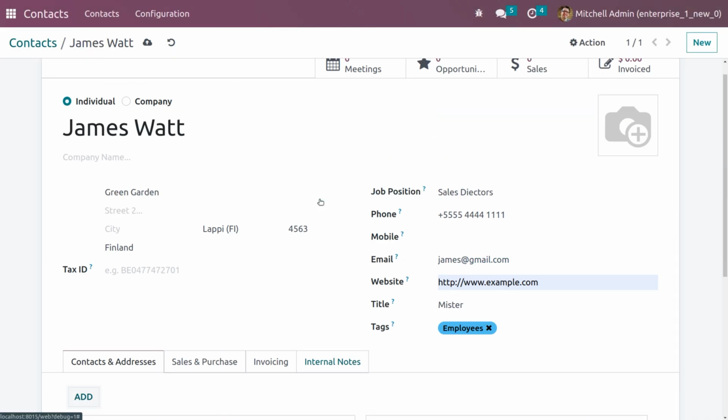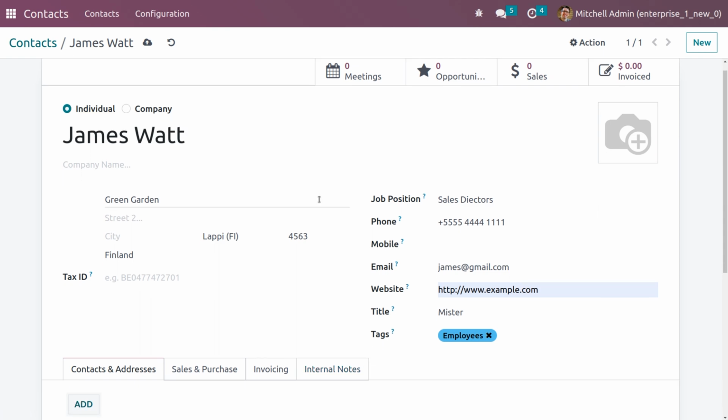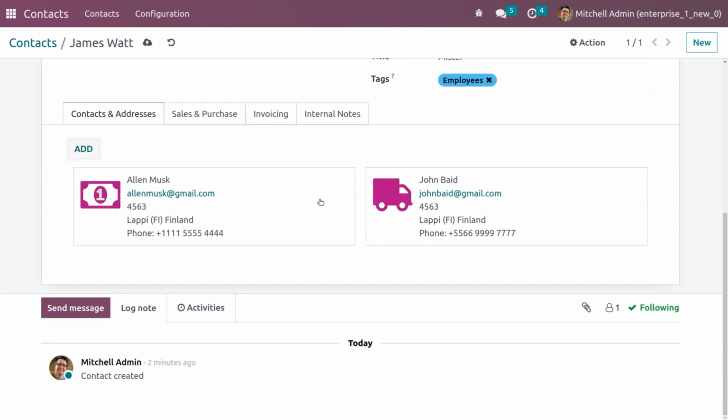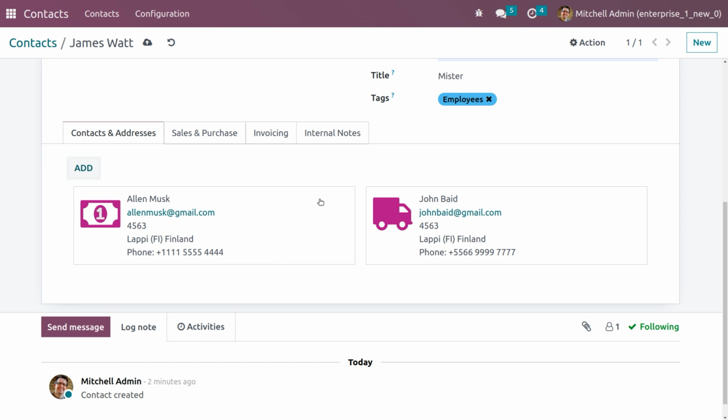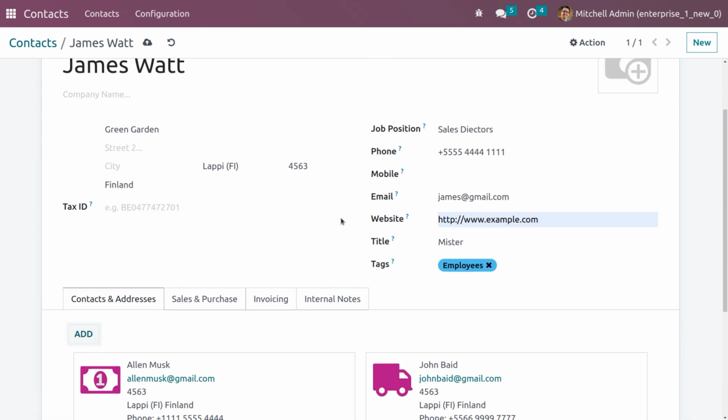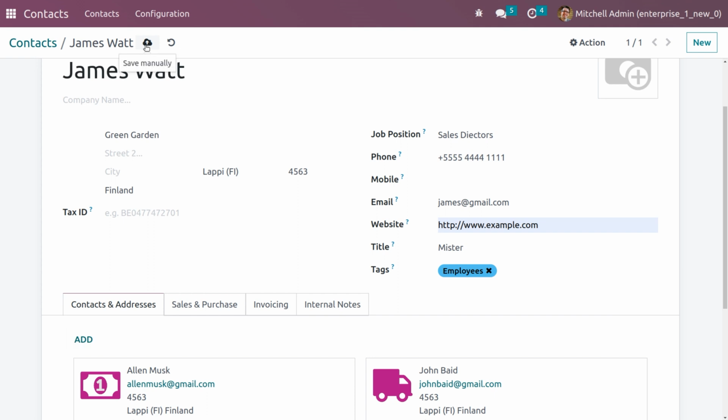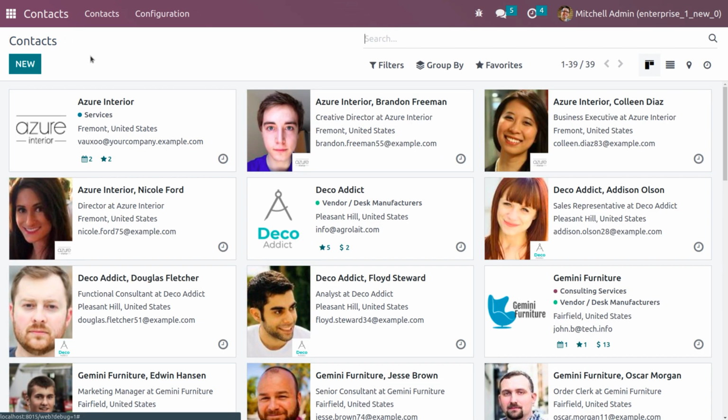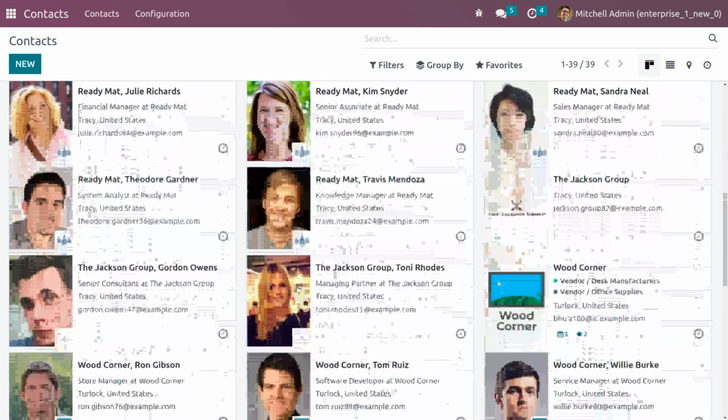So here we can see that whenever we create a contact, we can add different addresses like the delivery address and a separate invoice address. And according to the address that we have created, we can see the icon that is automatically created by Odoo. So let me save this. Whenever you create multiple addresses for a contact, all the addresses can be viewed individually when you just drag down.